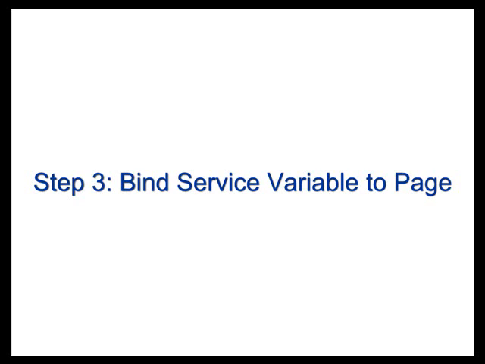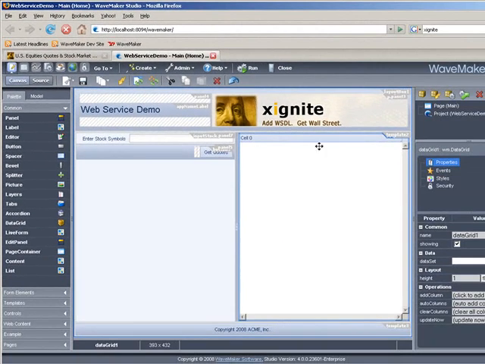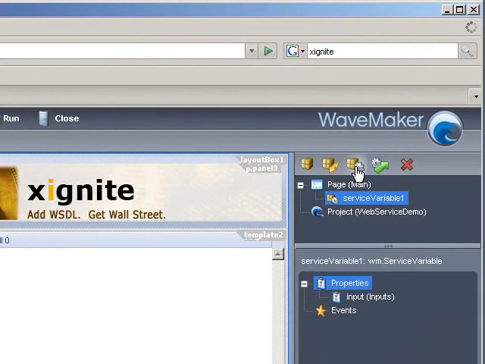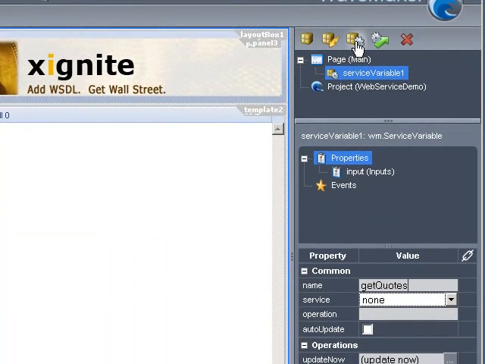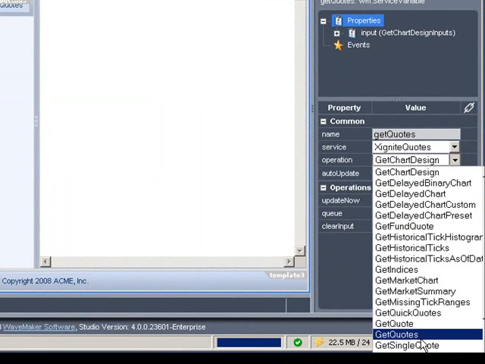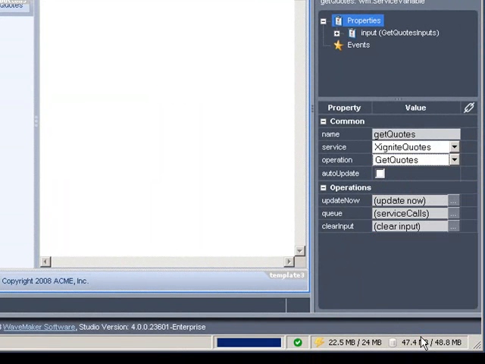Step 3, binding a service variable to a page. Once our web service is imported, we need to make it available to our page. We do this by adding a service variable. A service variable allows us to make a single call to a single operation on our web service. Here we'll call it Get Quotes. We want to execute the Xignite Quotes service, and we want to call Get Quotes.